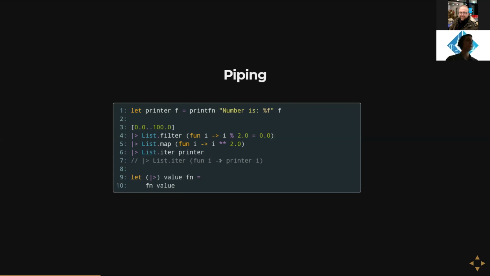So this is just an example of being able to pass a function as a value instead of having to declare an anonymous function. And the definition of the pipe operator is very simply just take the value in a function and apply the value to the function. And you can define your own operators in F# by first surrounding whatever special characters you want in parentheses.